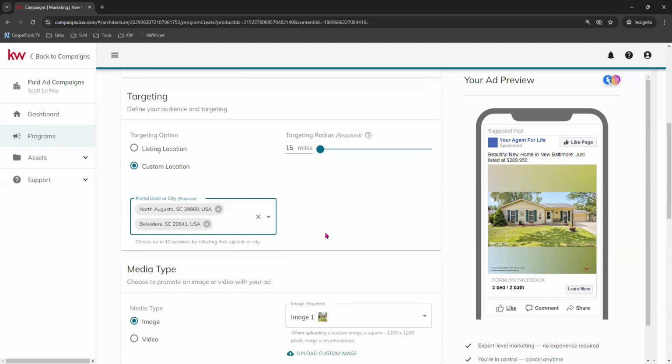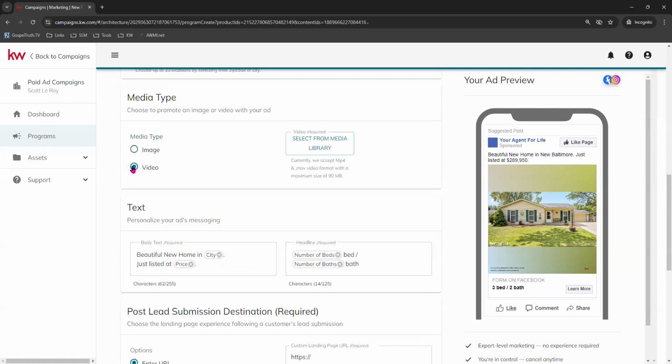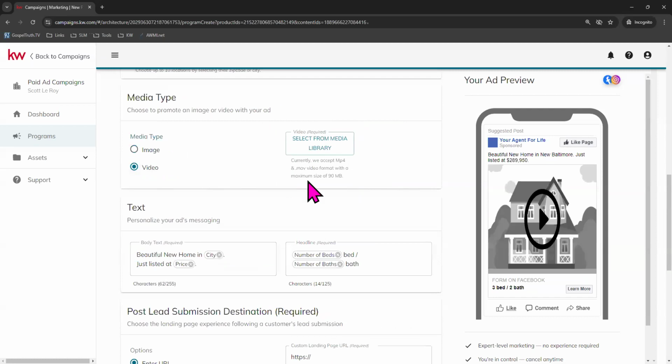Once you've got that set, you can come on down to media type. This is where you can add an image or a video. I'm going to go ahead and show you the video because there's less options for this. It just lets you choose from your media library, and it lets you know the different types of formats that it will receive a video in and lets you know it needs to be less than 90 megabytes, okay?